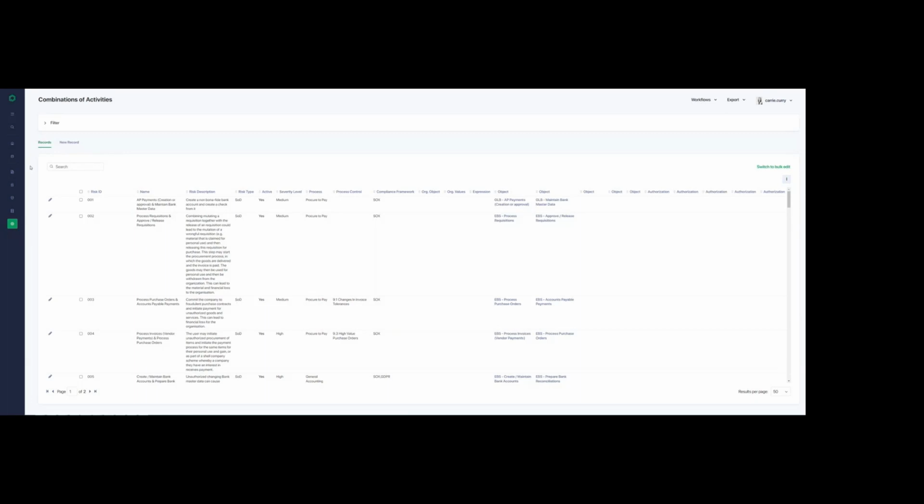Combination of activities is our risk rule set that we maintain for the details of the risk ID, the name, a detailed risk description, the type of risk. This can be SOD for separation of duties, sensitive access, critical access, whether or not the risk is active, the severity level, high, medium, low, or critical.